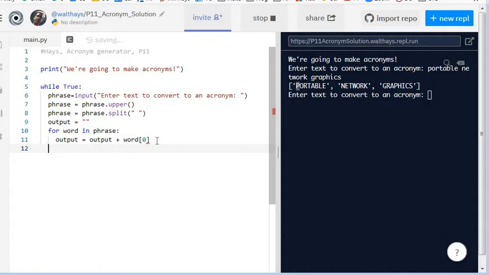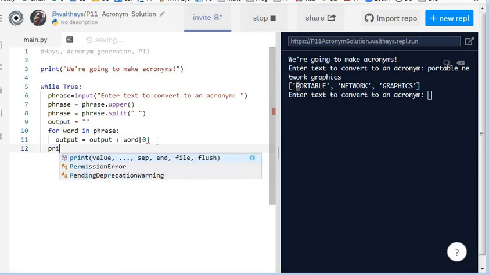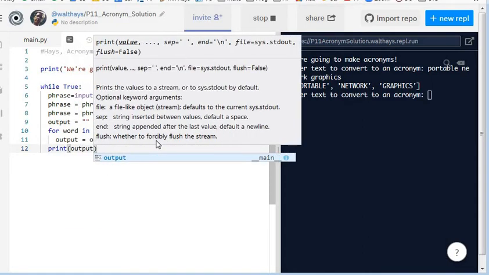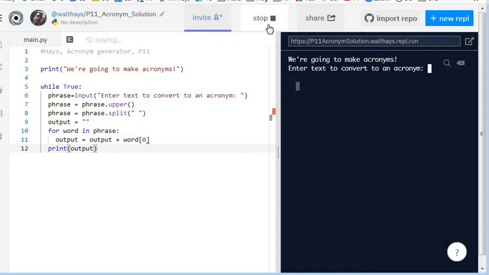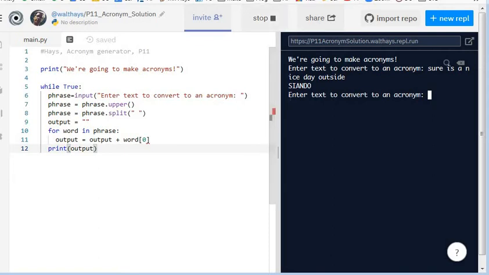And I'm going to print the output variable, because that's our acronym. So I stop the program and run it again, and I'm going to say, "Sure is a nice day outside." And the acronym for that would be SIANDO, sure is a nice day outside.